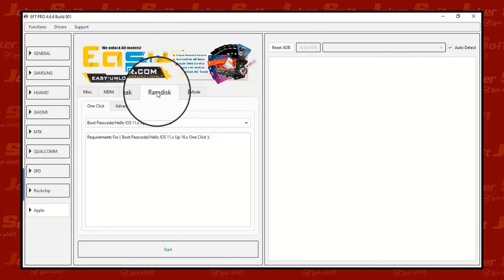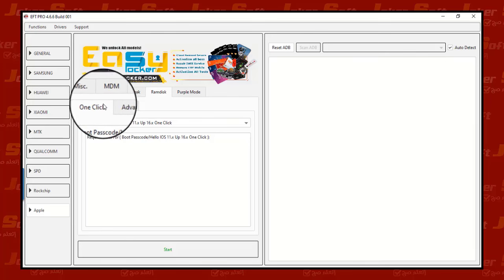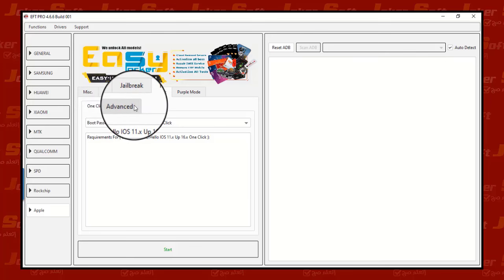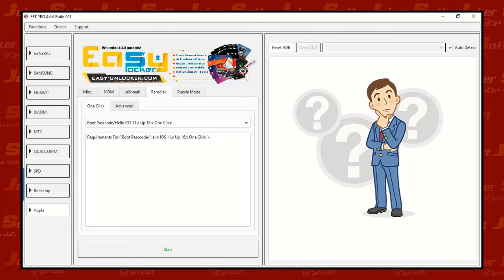We will go to the RAM disk tab here in the program. They are the one click tab, the button's pressure, and the advanced tab. Can someone ask me and tell me what is new here?